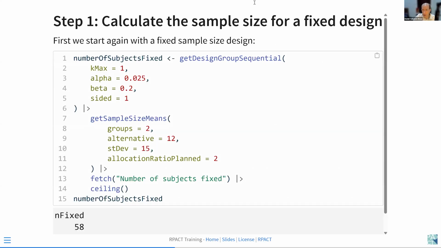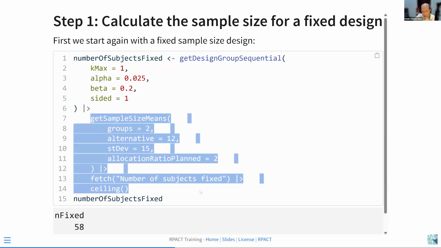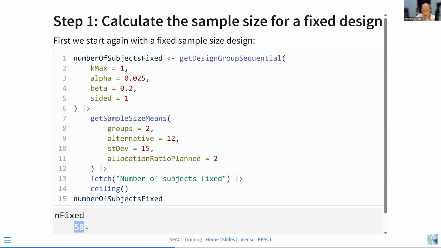Okay, so how do we do this with rpact? Very easy, of course. Let me start again with the fixed sample size design. I'm just repeating this here to illustrate it again. We first calculated the number of subjects with a fixed sample size design. That's why we have Kmax equal 1, just one analysis. Then we calculate the sample size, fetch the number of subjects, take the ceiling, and we are at 58 now. So why is it 58?